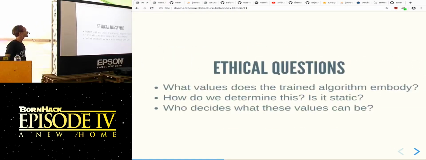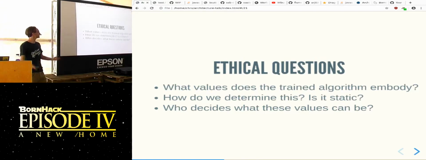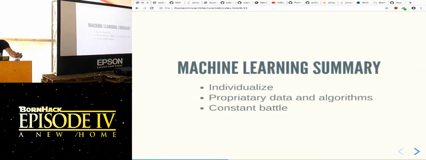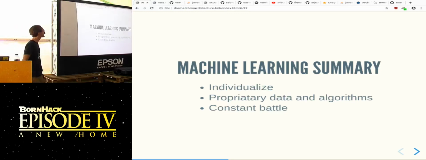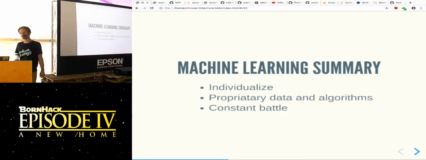So when you look at machine learning, there are a lot of ethical questions that quite often are not addressed. Like, what values does the trained algorithm actually embody? Is it static? Who determines what these values can be? It leaves a whole question set aside to whoever runs these algorithms, or the engineers that run the algorithms. So in summary, you can use machine learning to individualize, it's a proprietary data and algorithm stack, and it's a constant battle for the people that try to use this for good as well.